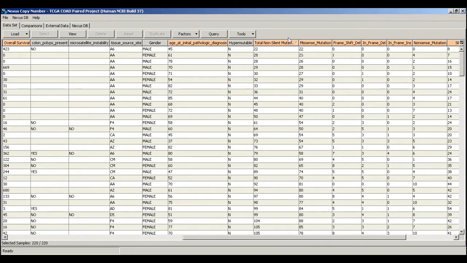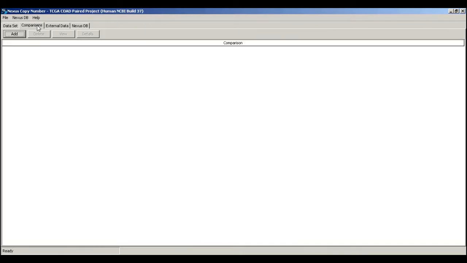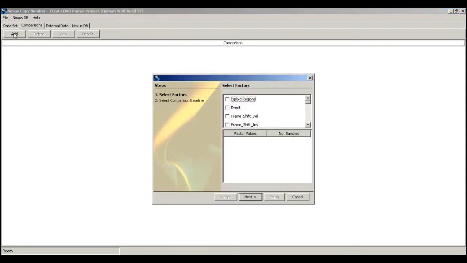One thing I'm interested in is seeing whether there are certain copy number or mutation changes that are significantly common for this group. One way to do that is to run a comparison. For any factor that you have within your data set tab, you can run a comparison. To do that, we simply click on Add Comparison, select the factor. So here it's going to be hypermutable. Again, this is showing me all the factors that we have added into the table. Our factor values are yes versus no.